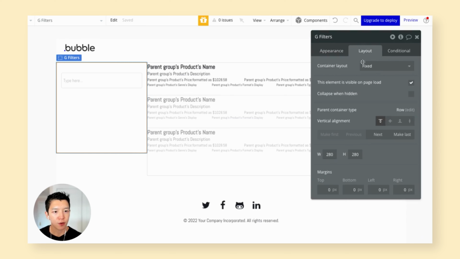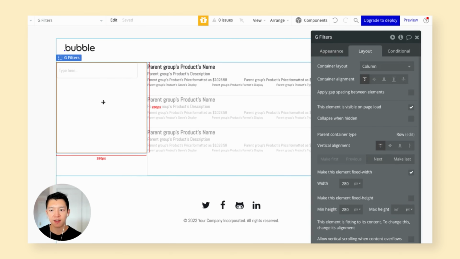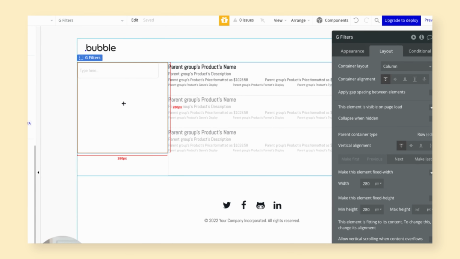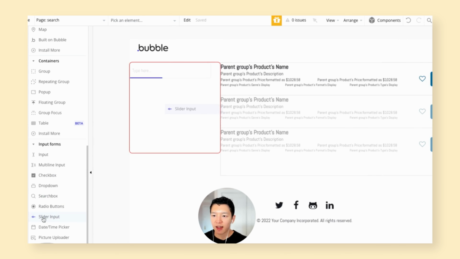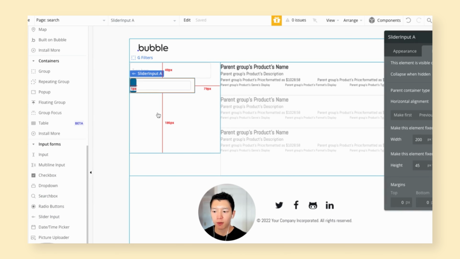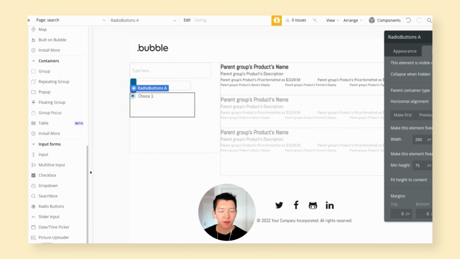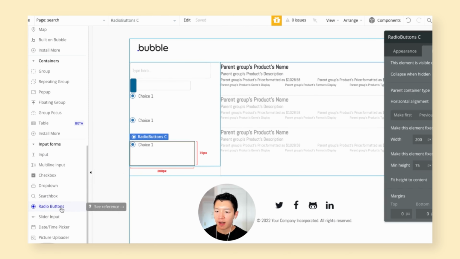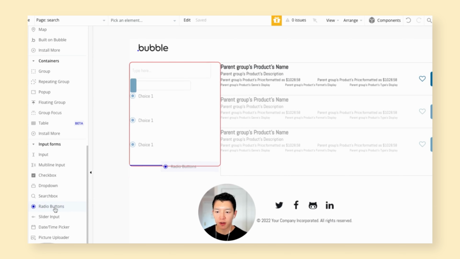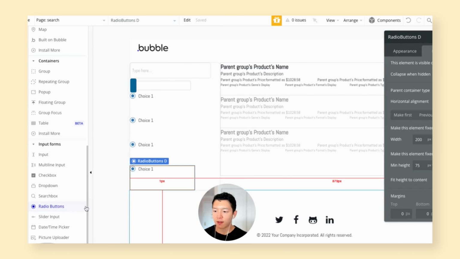I can turn this filters group into a column layout because I want all these different filters to be arrayed from top to bottom. I'll put a slider next for the user to be able to filter price. And then I'll have a few sets of radio buttons. So I'm going to add 4 sets of radio buttons for maybe book genre, for book format, book type. And I think for now, I want users to be able to filter by the seller. So I'm going to go ahead and use a radio button set for that as well.